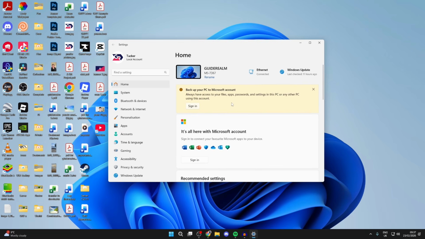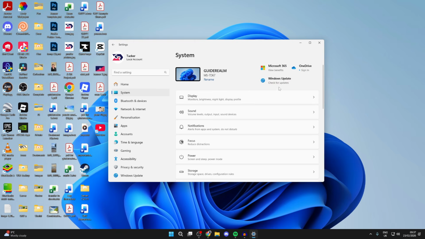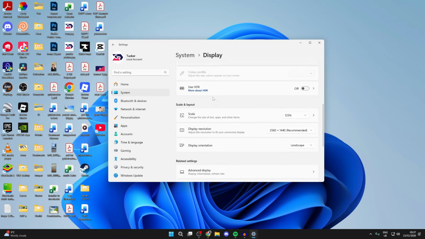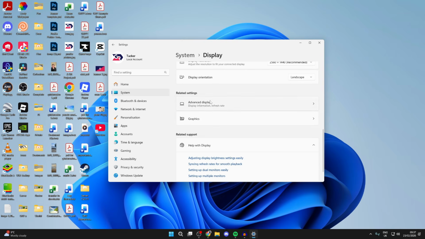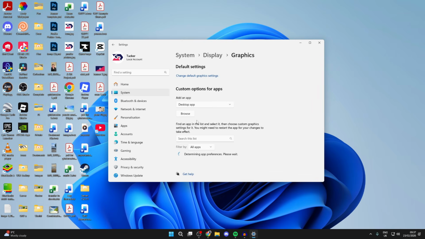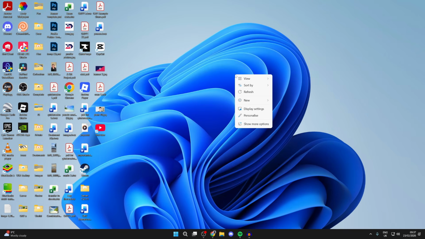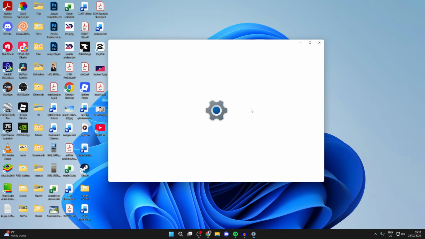What you need to do is go over to the left and find the option for system. In system, find the option for display right at the top. Then we need to scroll down, come into related settings and find graphics. Wait for this to load, and here we are. Alternatively, to get here, you can always right click on your computer and go down and find display settings.